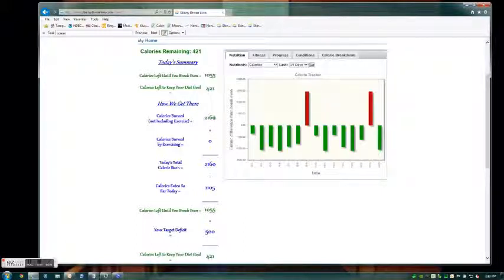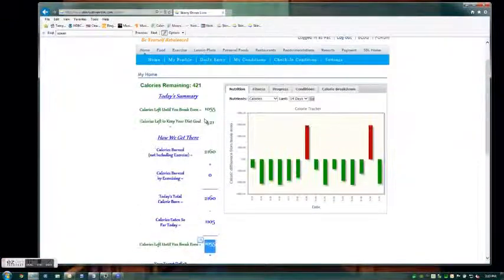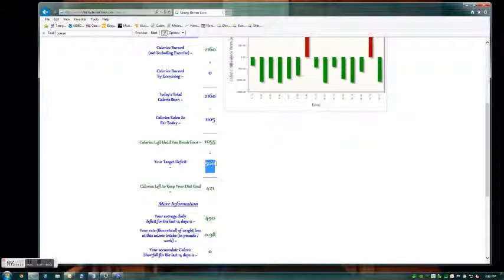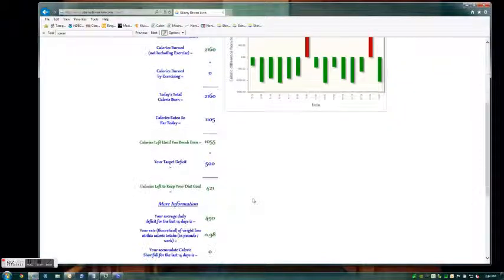This is your base metabolic rate plus your activity. Any exercise you've done, I haven't done any today, but if I had, there'd be a value there. That gives me my total calories burned for the day. Subtract off what you've eaten. And this is the calories that you get to break even, which is shown here in the summary box. I take off 500 because I've set that as a goal deficit, and that leaves me with 421, which is this one. So if I eat 421 calories, I will be on my target.